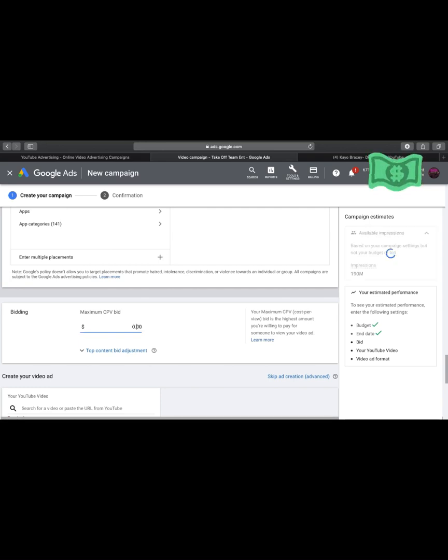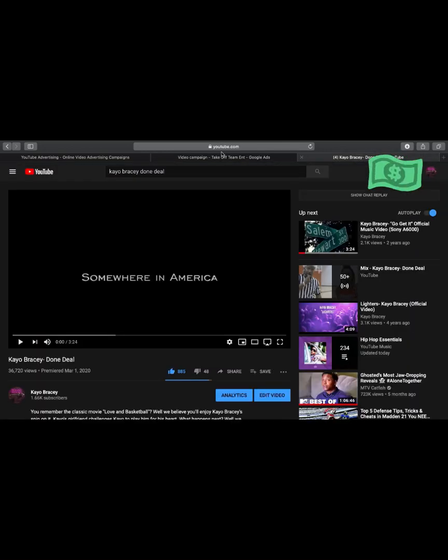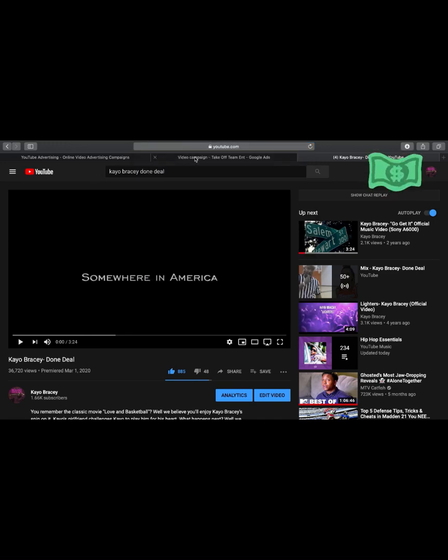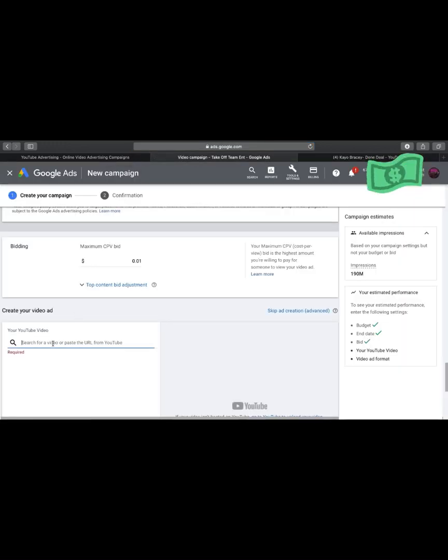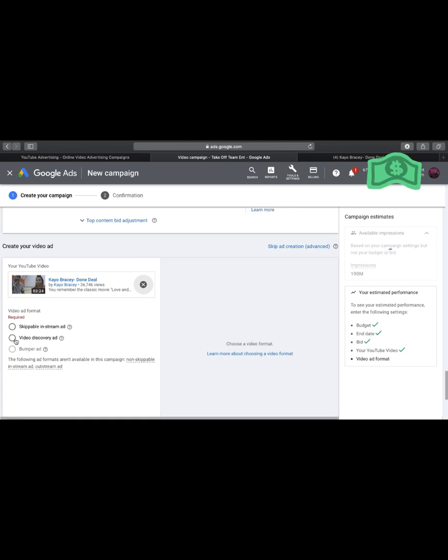Now for mine, I always start at 0.01. Somebody from YouTube told me that they wouldn't do this, but I like to do that at first just so that I can get a lot of data. And then if I want to go back and up it a little bit later, I can. So now we're going to copy our video link in here. And we always want to do a video discovery ad.